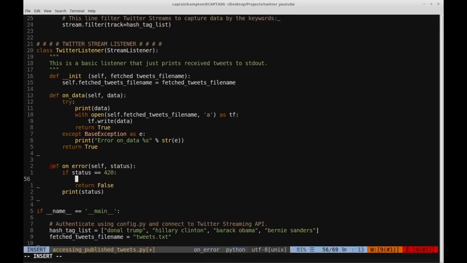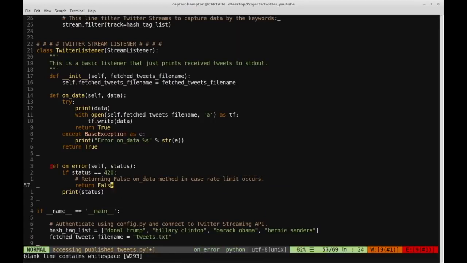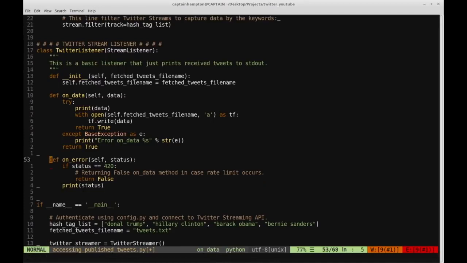And I'll just put in a comment here, so if you're looking at this later and you forget what this is for: returning false on data method in case a rate limit occurs, let's say. Okay, so that is, I think, all of the changes. Let me just get rid of that extra space there. And that is that. Okay, great.